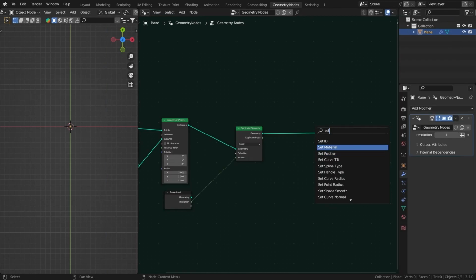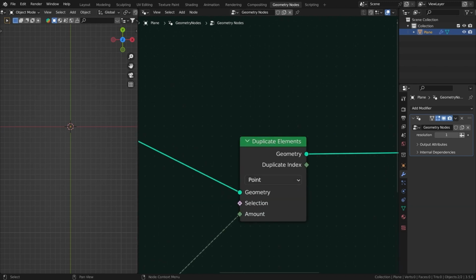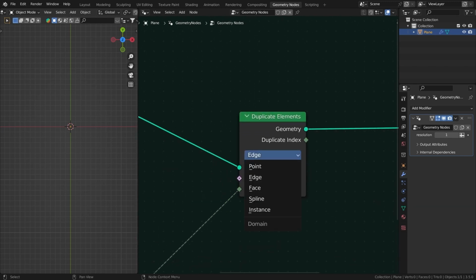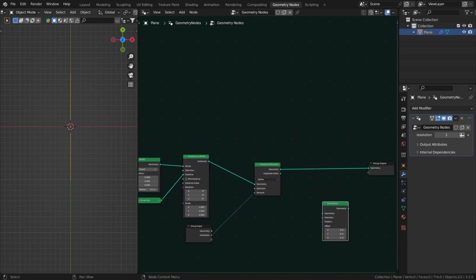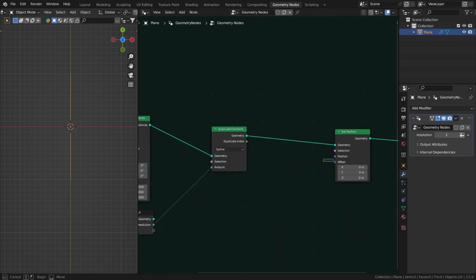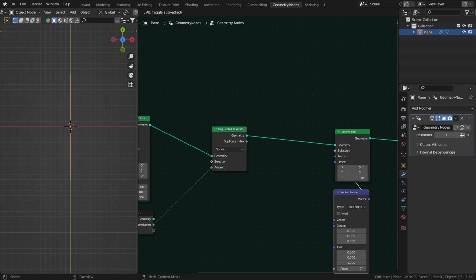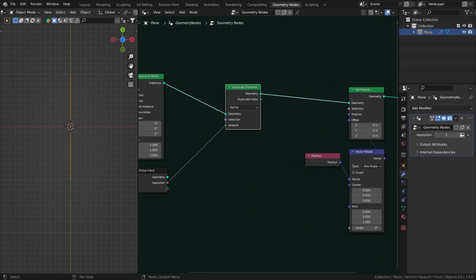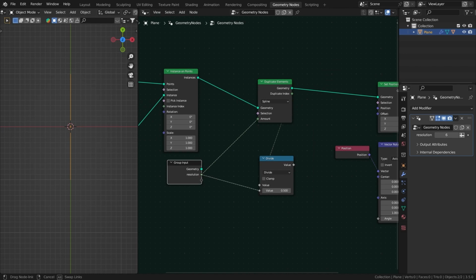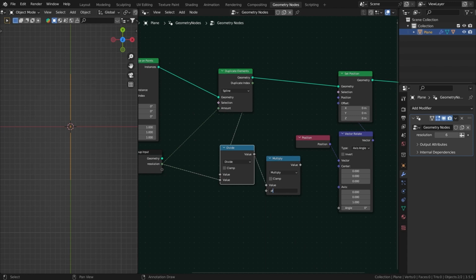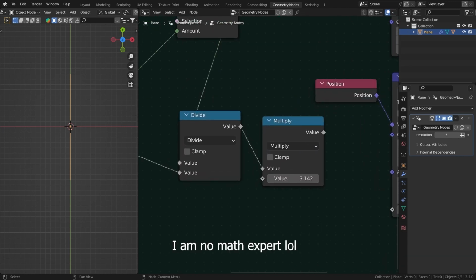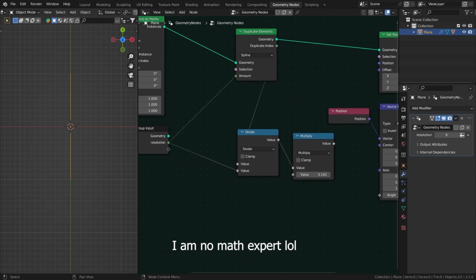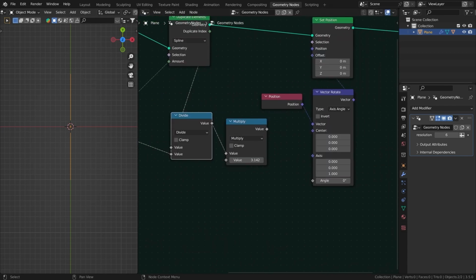Now let's set position, but before doing that, keep in mind you have to set the duplicate elements from point to spline, because we have a curve right there. Put the set position in here. In the position, I'm gonna get a vector rotate node. We're gonna get the position for the vector, and let's get the duplicate index node and divide this by the resolution that we have. And then I'm gonna multiply it by pi, so just type pi here. This is the value for pi, which I think means 180 degrees. So let's divide that and multiply by pi and connect that to the angle.